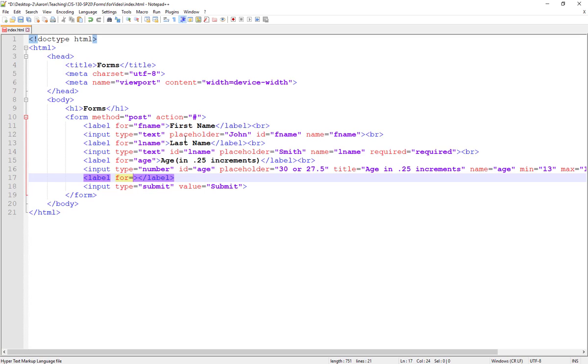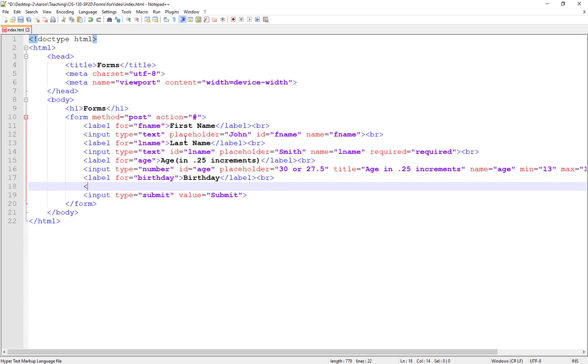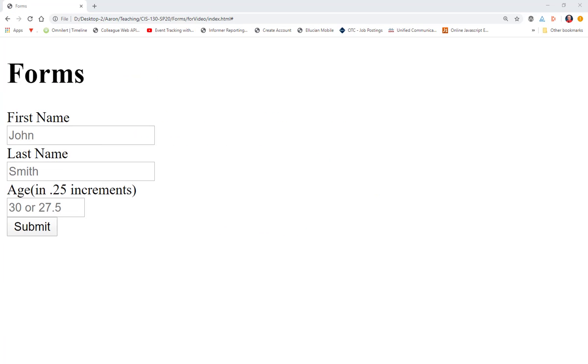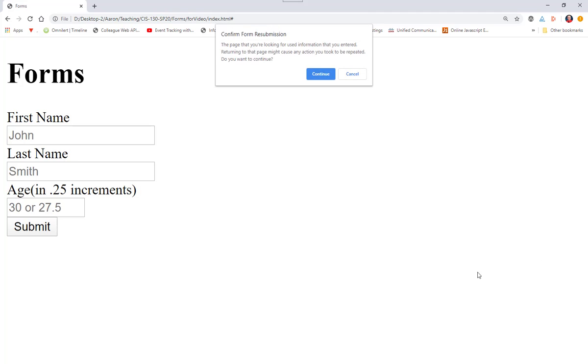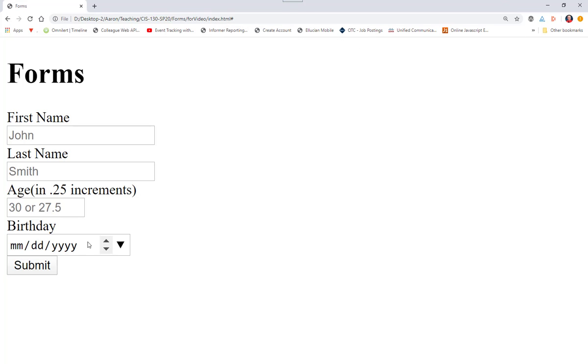So, label for birthday, and input type equals date. Just adding in that input type equals date, it's going to give us a date field that we can use, and it has some default layout going on with it.